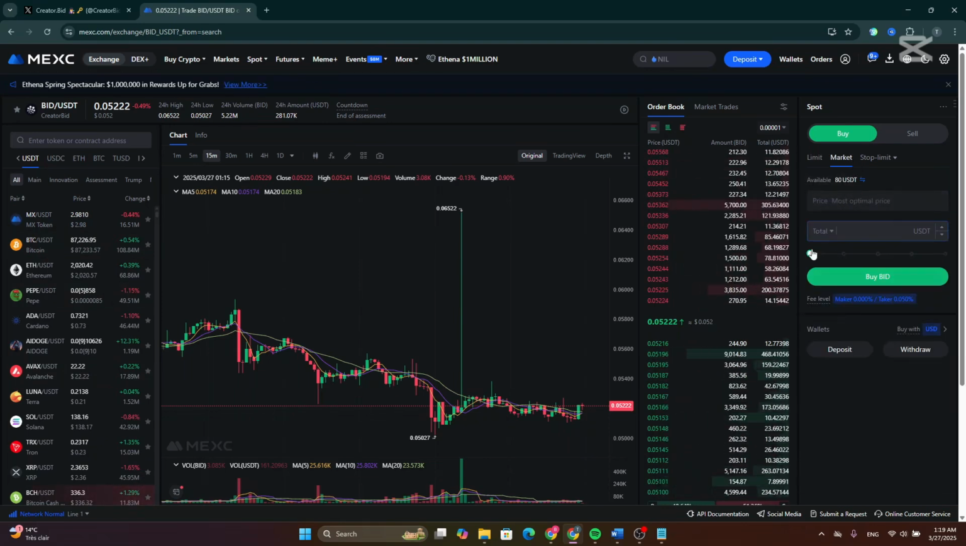Now if you click on market, you can drag this to set what percentage of the USDT on your account you want to use to buy this token, and click here on buy BID. Now this is how to buy the BID token.